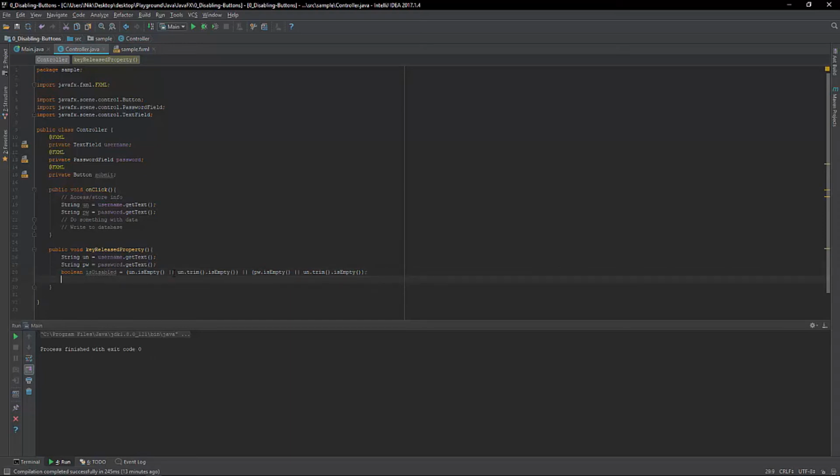Anyway, the reason I did this was I said, okay, should I disable the buttons right now? So I checked, are either of the text fields empty? That's essentially what I'm checking. Are either of the text fields empty? If either of them are empty, then I'm going to set them to disabled depending on what they are.